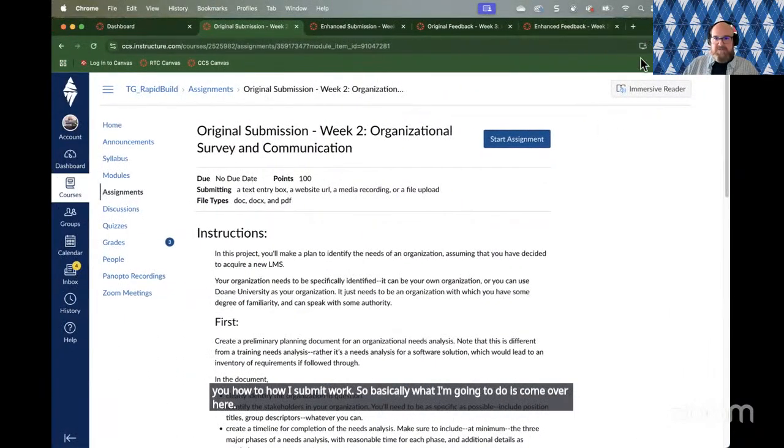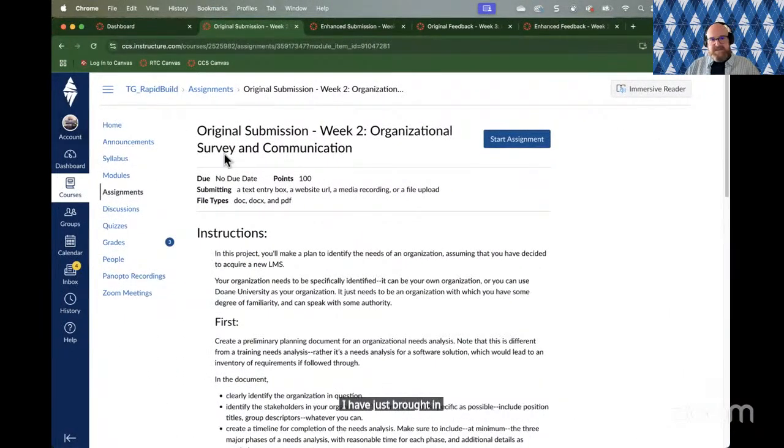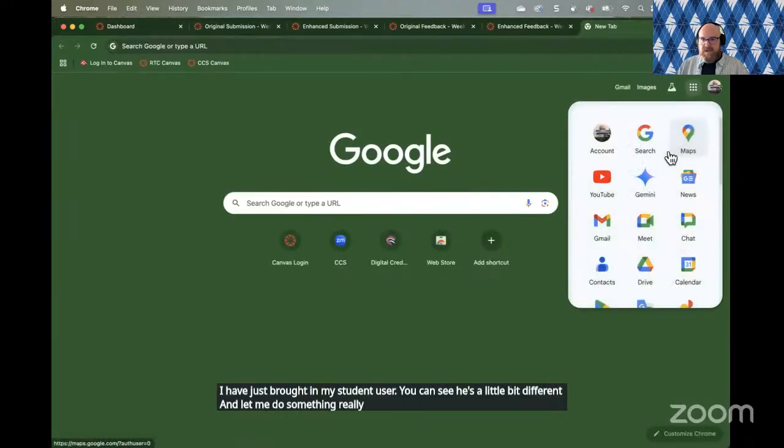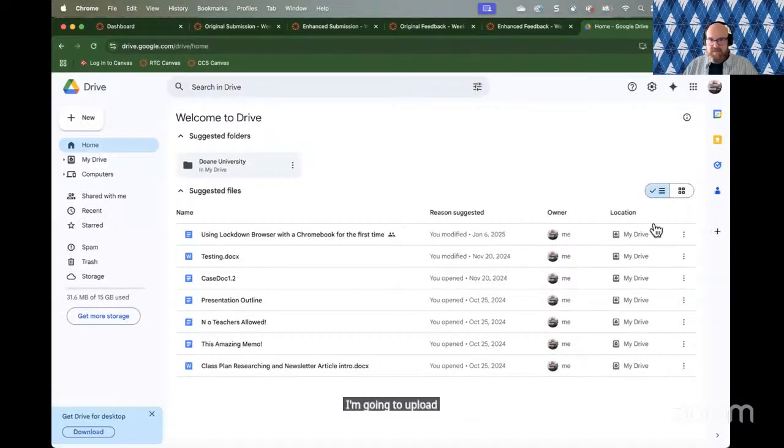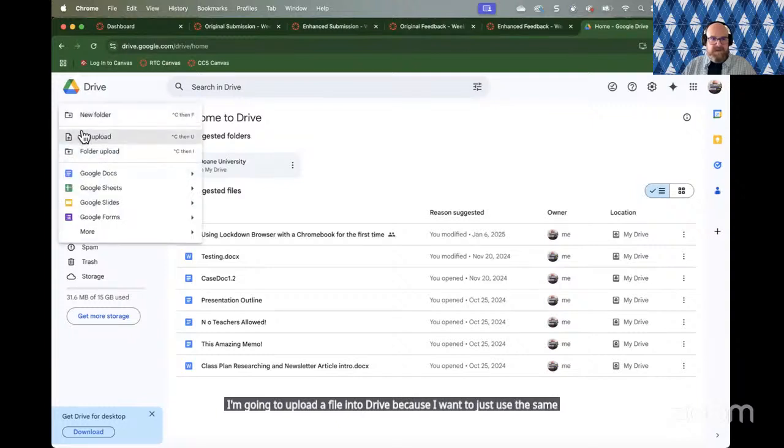I have just brought in my student user. You can see he's a little bit different. And let me do something really quickly here in my Drive. I'm going to upload a file into Drive because I want to just use the same file over and over again.